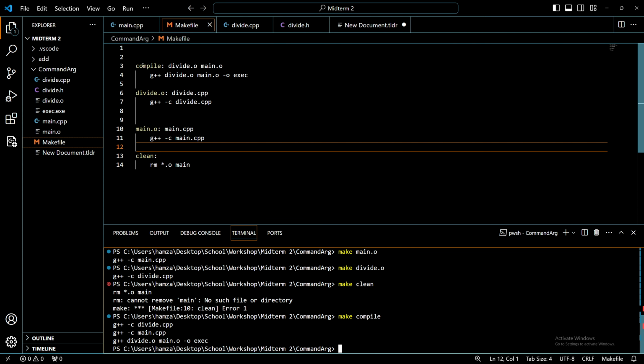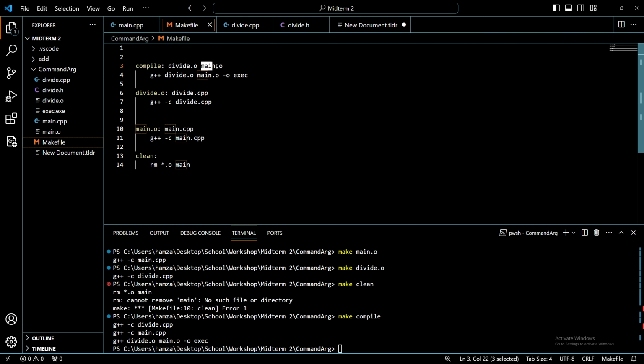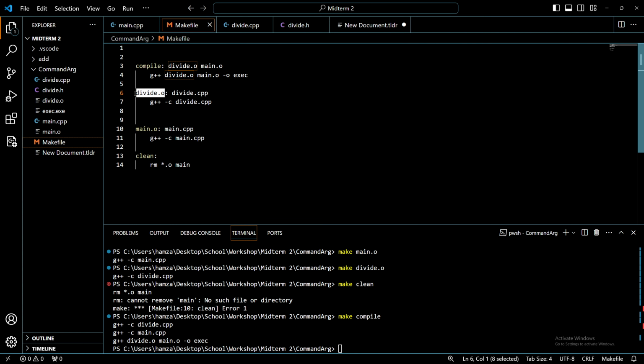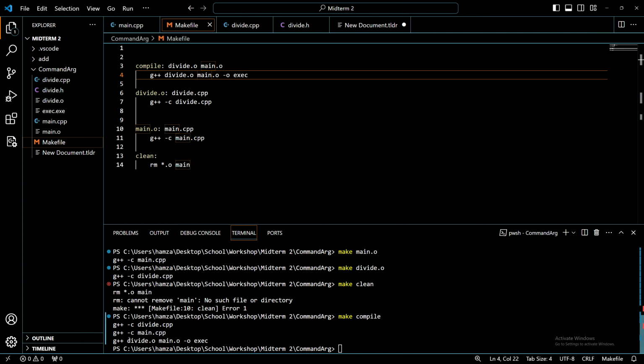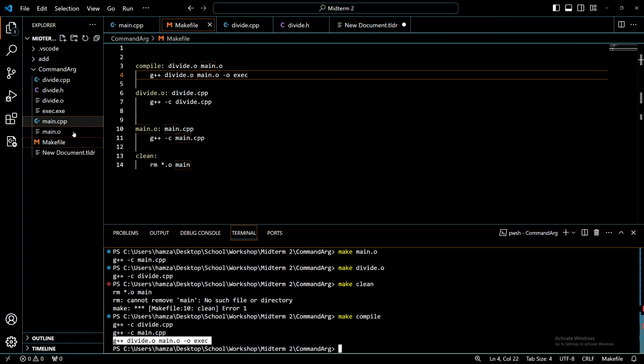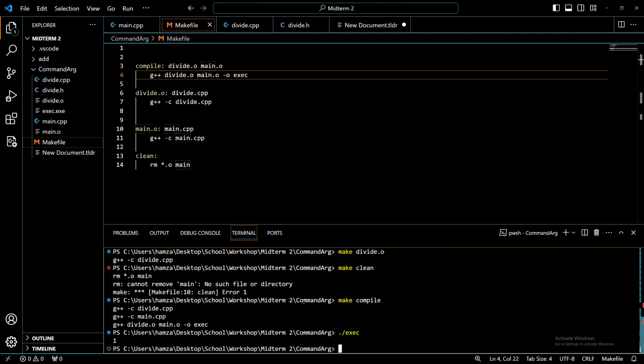You see, first it says I need divide.o and main.o. Do I have these here? Earlier it didn't. So it went to main.o, ran this file, and got the object. Then it said, oh, I need my divide.o. It went here, ran this, got the object. Now it goes like, okay, now I can run this because I got what I need. Then it runs these and links them together. So it got these two, then linked them together into my exe. So you do ./exec, and it runs just fine.